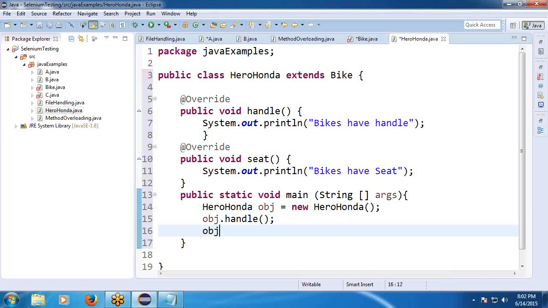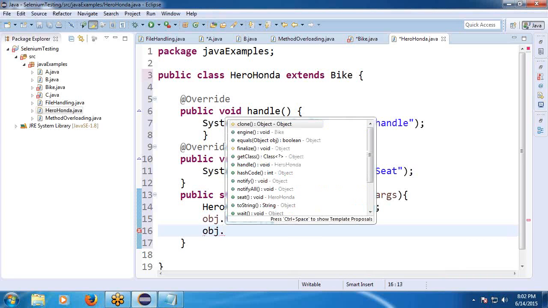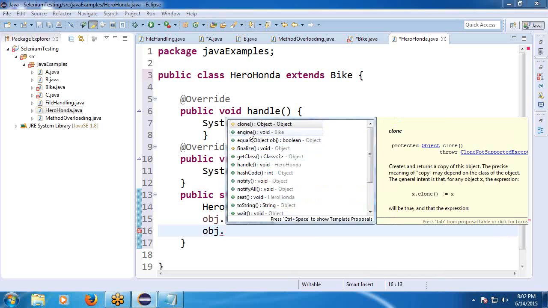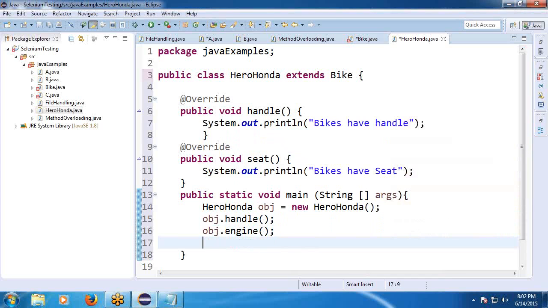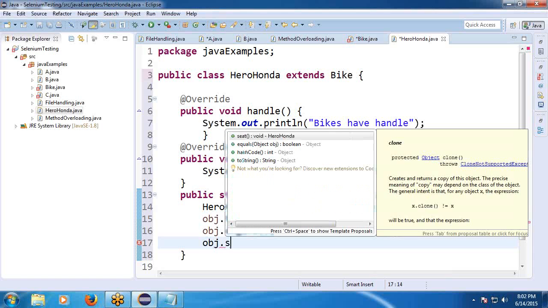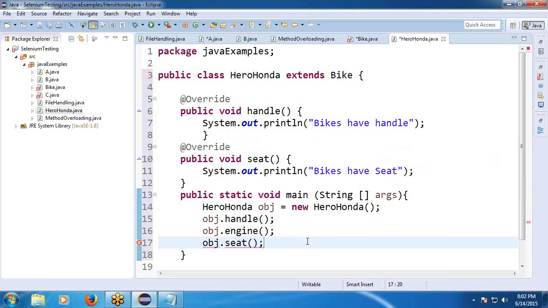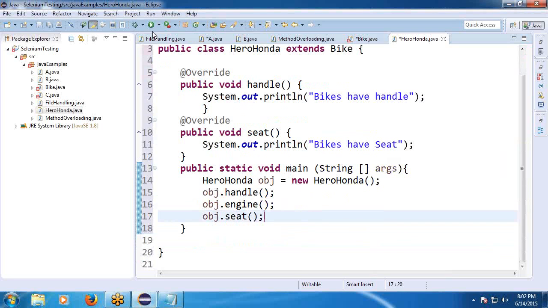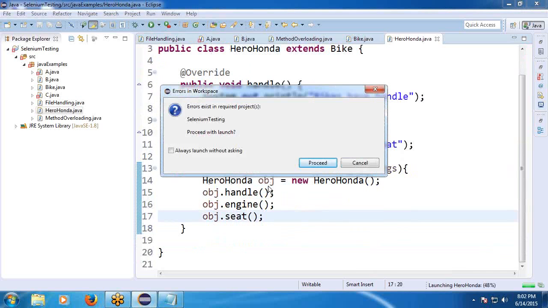Next, obj dot engine. Next, obj dot seat. Run the program. Errors.